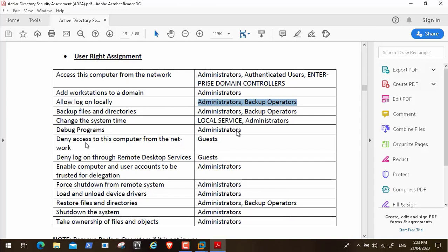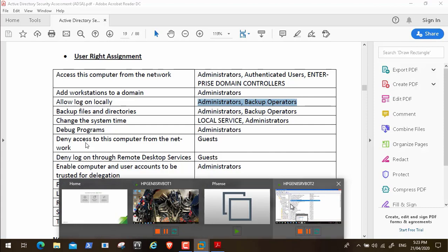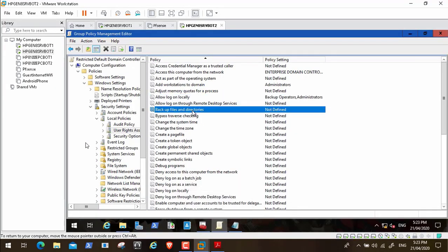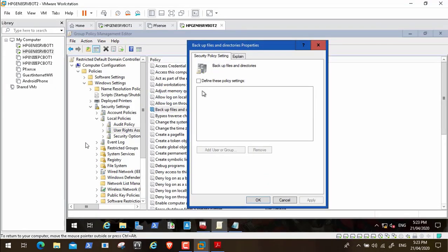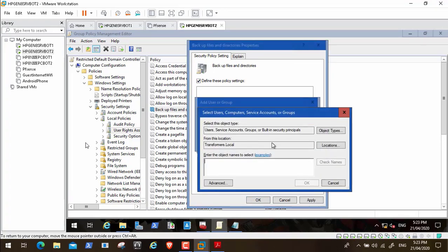And here, back up files and directories. Who is responsible for backups? For example, if you have something to back up on the domain controller, who are the groups that are allowed to back up files and folders? These are the administrators group and the backup operators group.